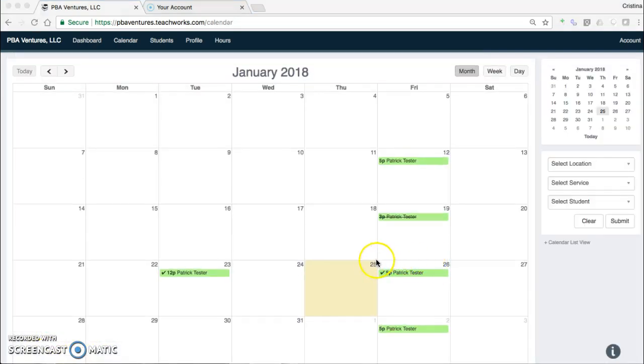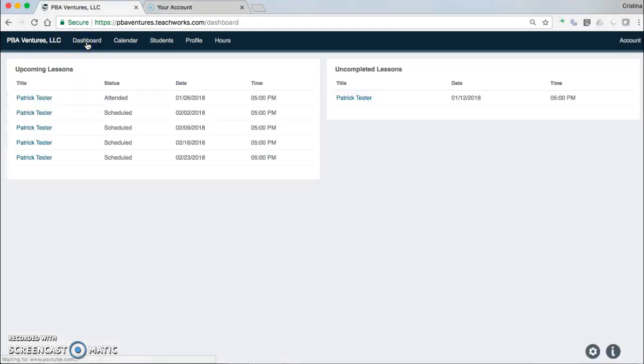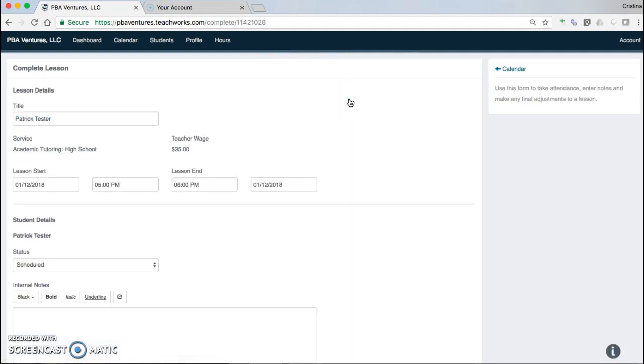Once submitted, you'll see a check mark next to the student's name indicating all fields are complete and this session is now actually completed. Another way to complete a session is from the dashboard. When you log on, this is the screen you will see, and if you have any uncompleted lessons, they will appear on the right-hand side under Uncompleted Lessons. Click on the student's name and follow all the steps I explained before.